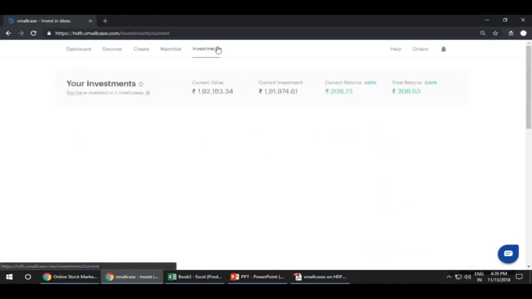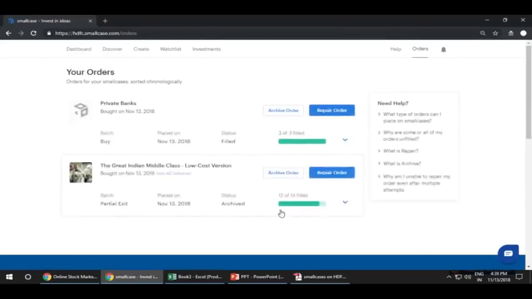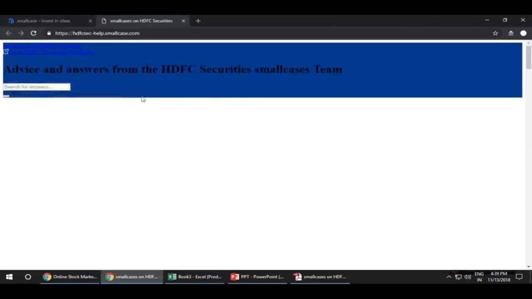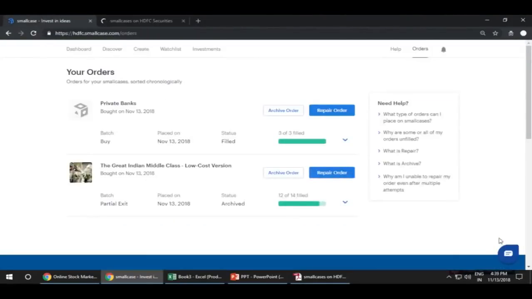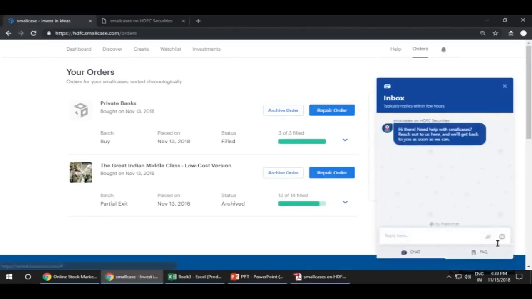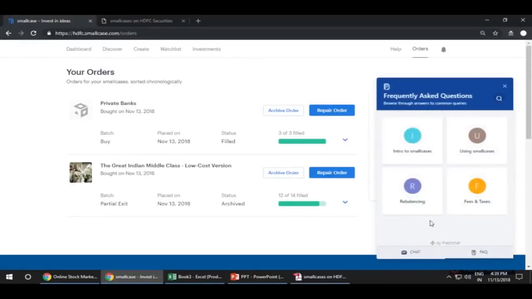Obviously we have a lot more over here. You can see all your orders over here. There's a help section as to how you can read all about small cases from here itself. If you have any doubt anytime on the platform, you can tap the chat over here, chat with somebody from the HDFC Securities customer service team, who will be in touch with you and help you. There are all the FAQs also documented over here itself.